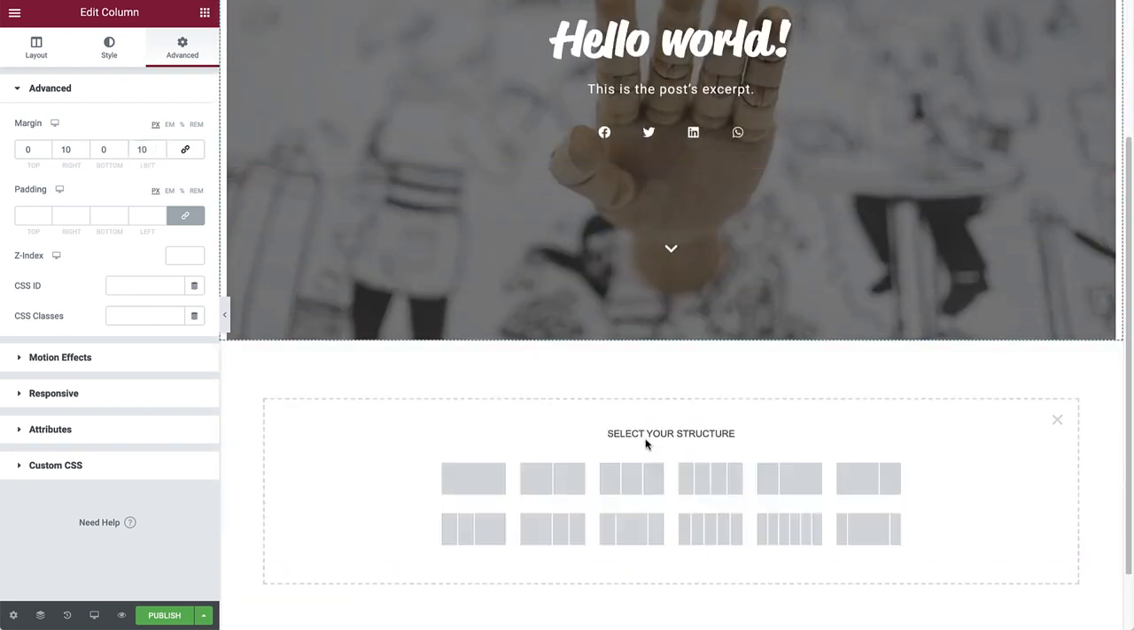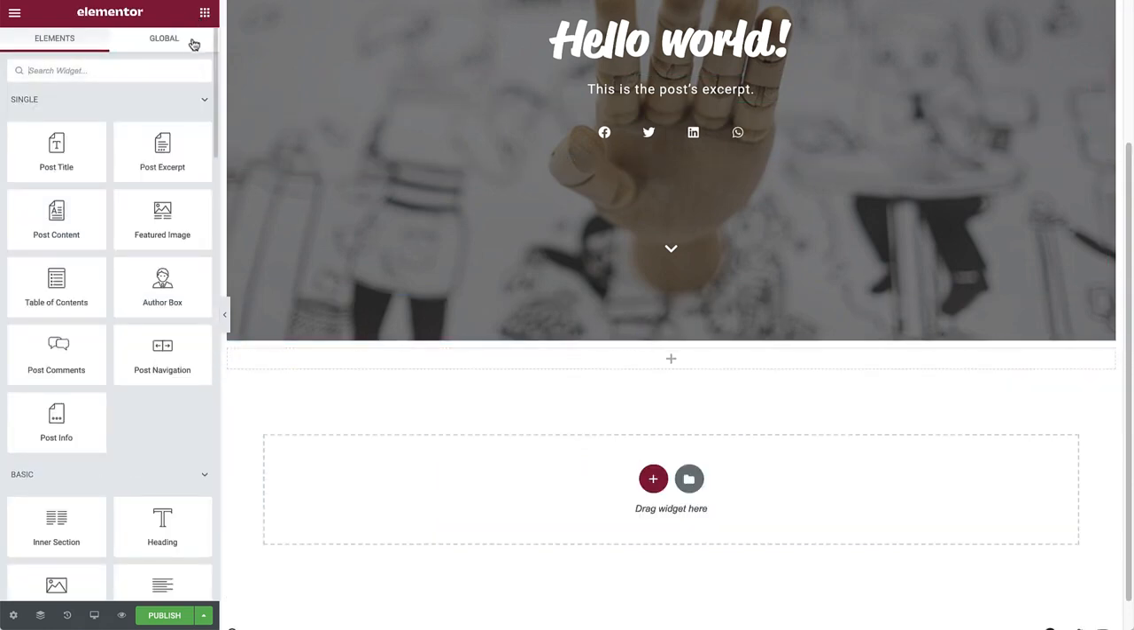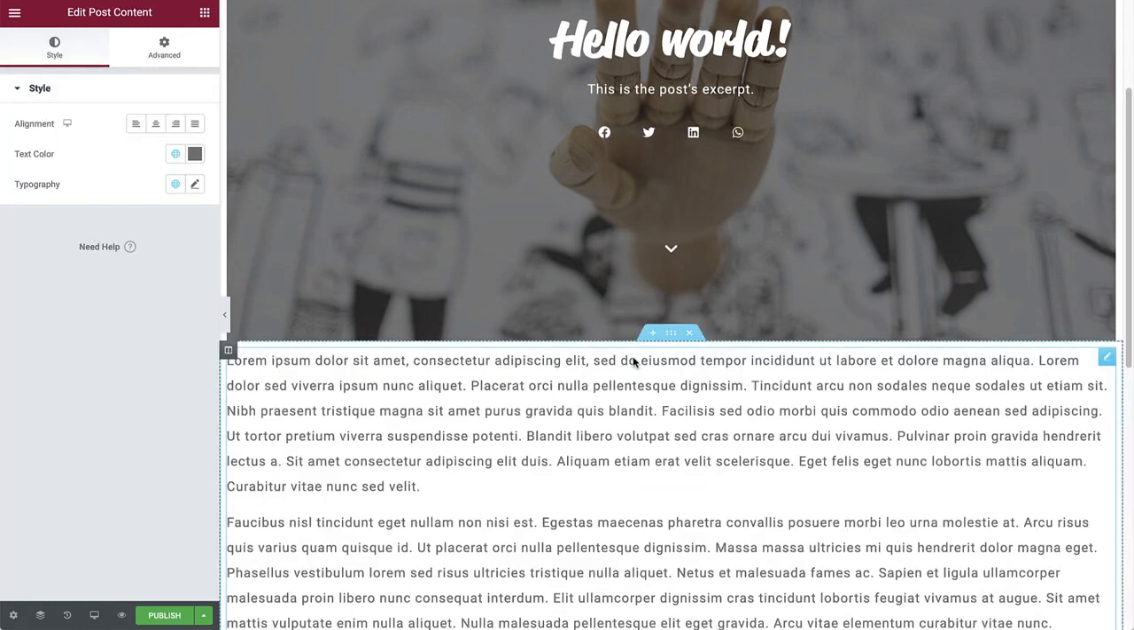Next, we'll go ahead and add the section that will display our post's content. So add a new section with one column. Then search for and drag in the Post Content widget. That's all we need for the posts to display dynamically. At the moment, you see the random text I've added to the default Hello World post. We'll add our own project posts soon, so they'll show up here.